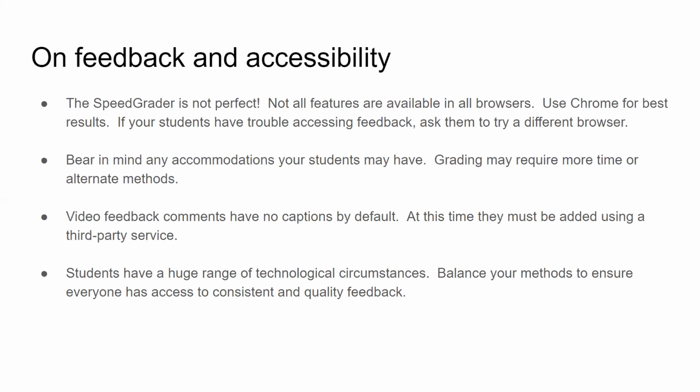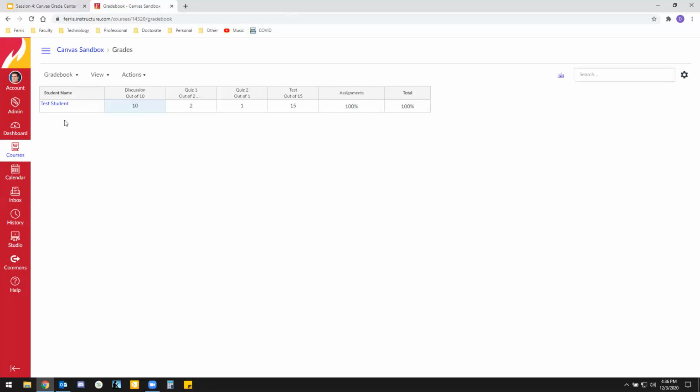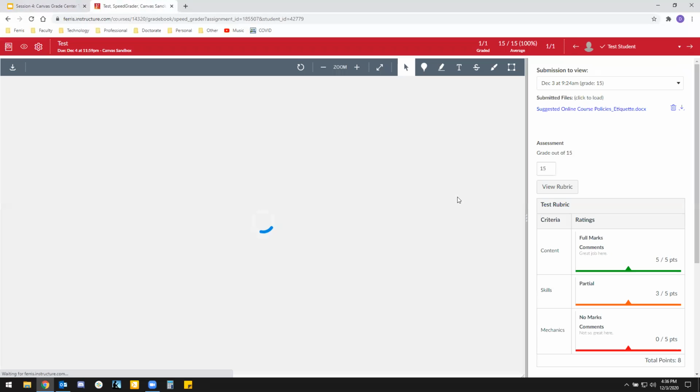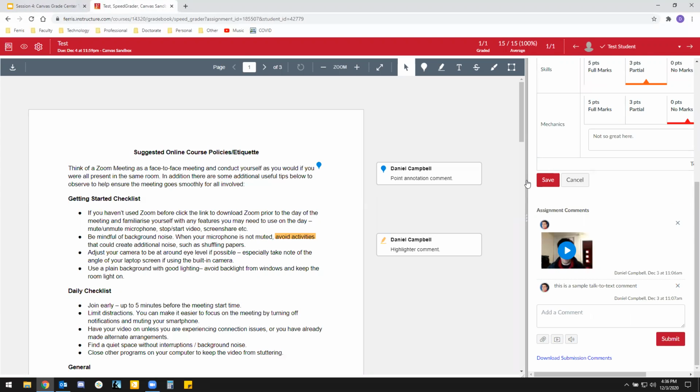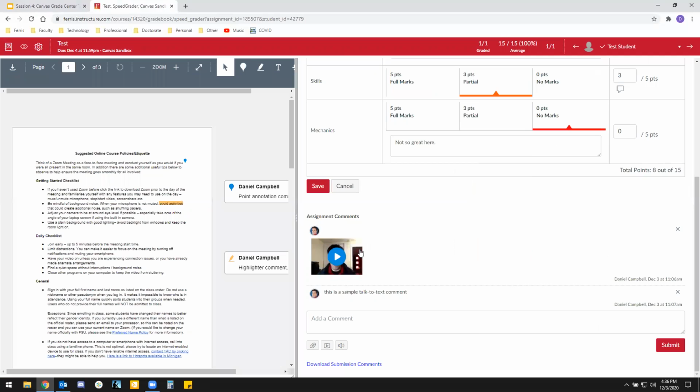So Studio is the place where you've got that additional functionality. I can show you back here. It actually just attaches the Studio recording in the student's grade. Can you see that right here? Yeah. This is what it looks like when you do a video comment here.